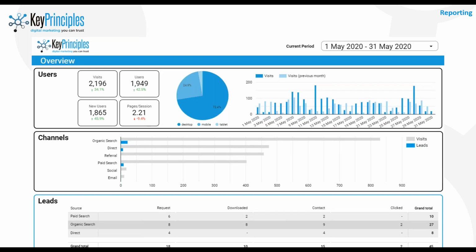And as you can see on the slide, you've got an overview of really what's happening on your website. So the number of users, the visits, the new users, the pages per session. You've got the channels that those visitors have come from. So you can see here, we've got organic, direct, referral, paid search, social, and email. Interestingly, you can also see the leads, which is obviously crucial to any business.